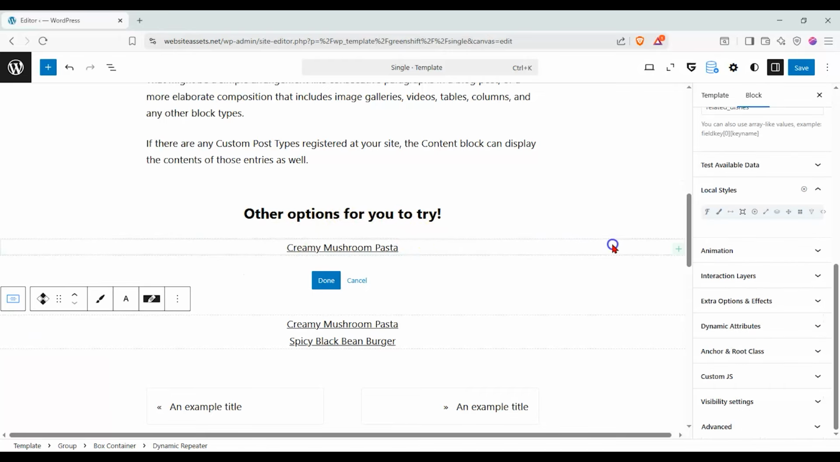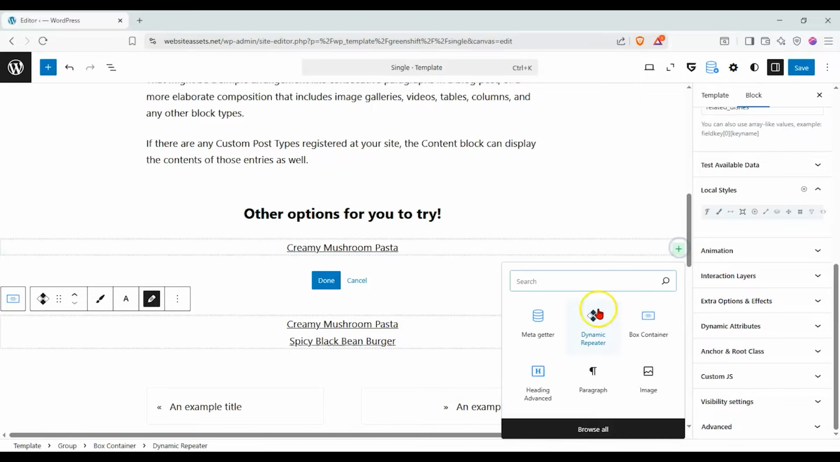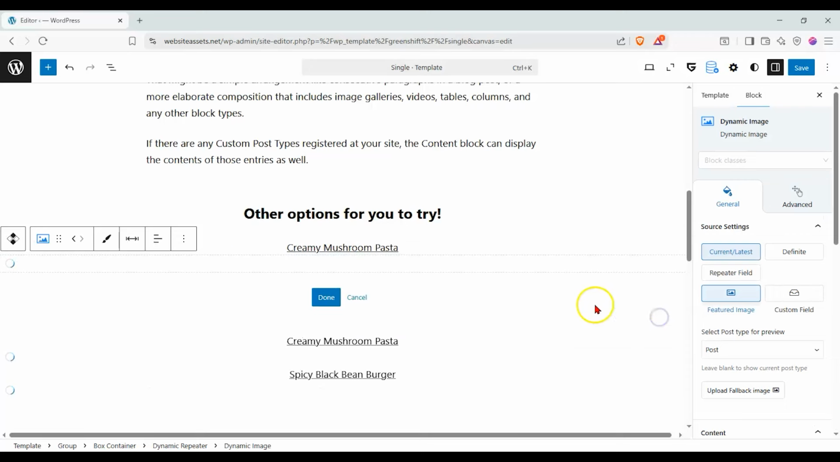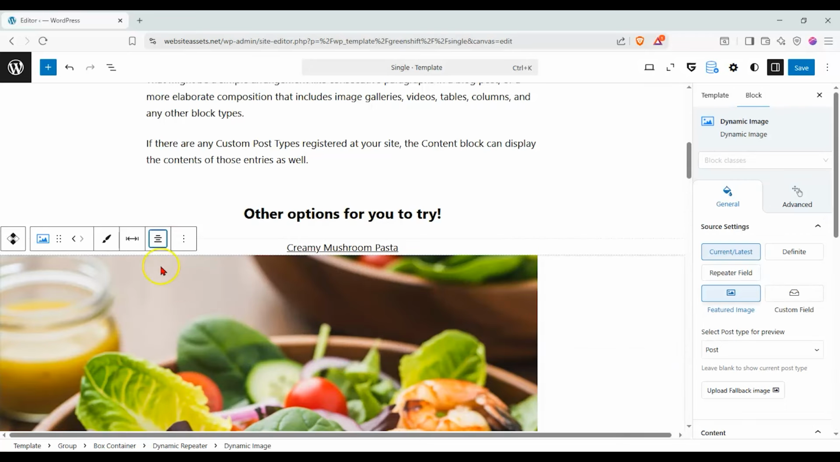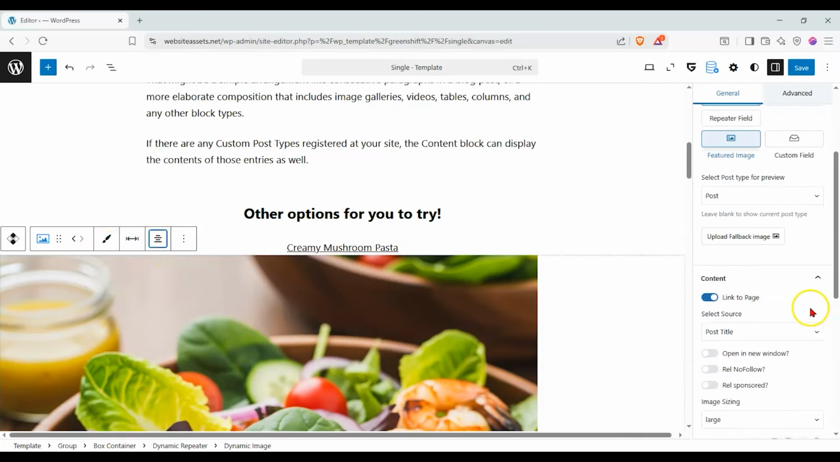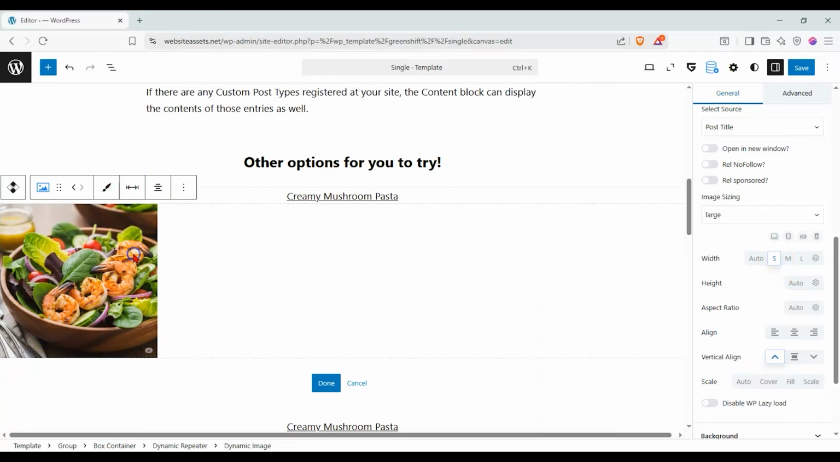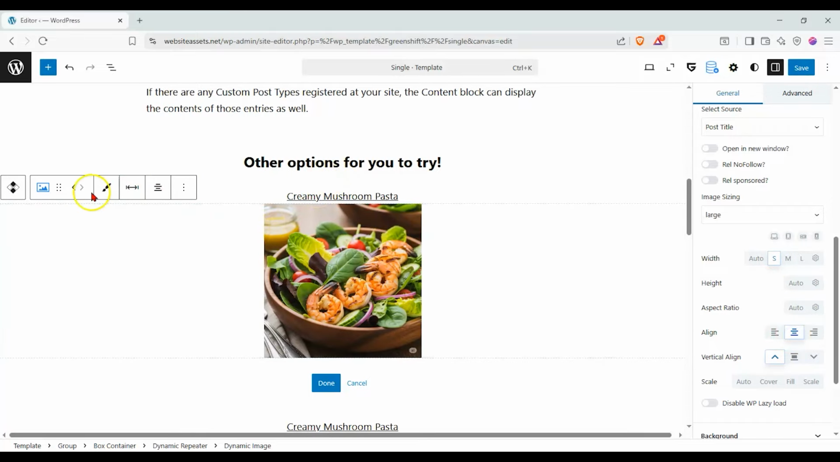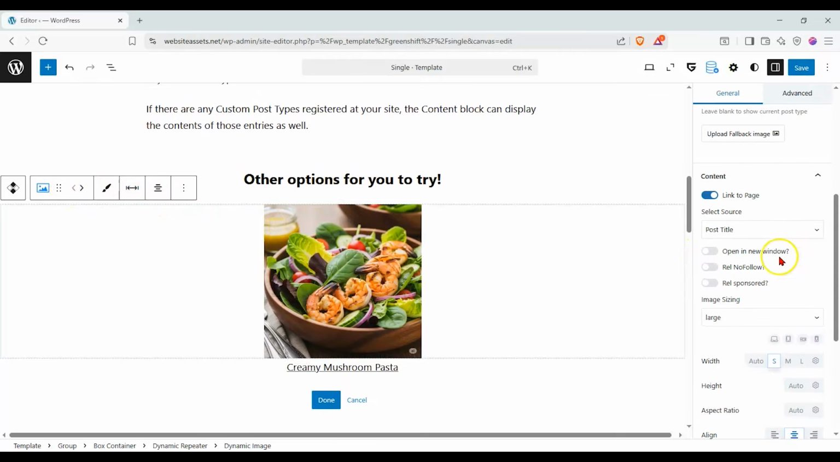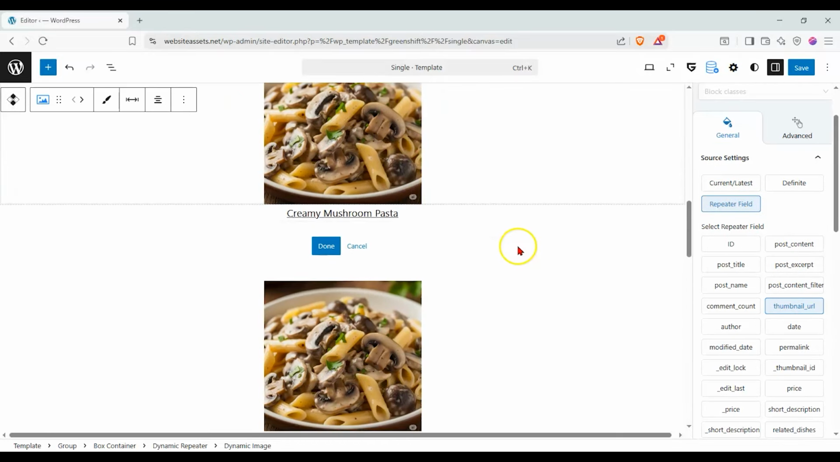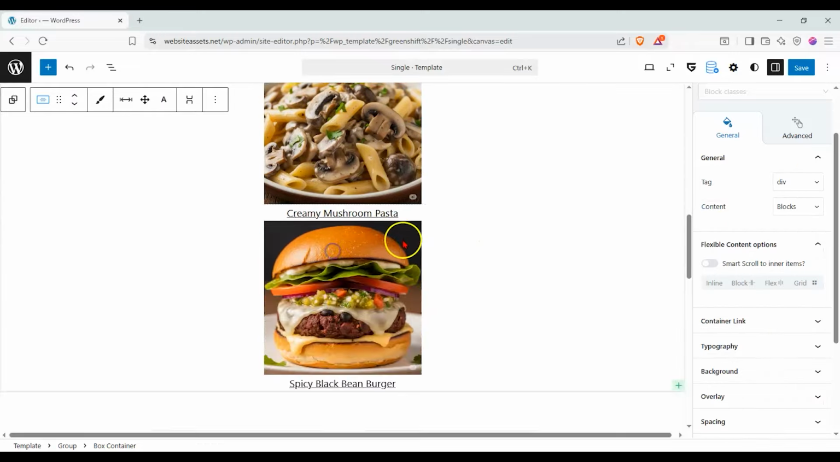And let's go ahead and add an image to each one of these. So let's put dynamic image over here. Let's center this. And let's set this to small. And it's here. Let's center it over here. And let's put this on top. And let's go ahead and click on the repeater field. And then we're going to select thumbnail URL over here. And you can see it displays just fine.